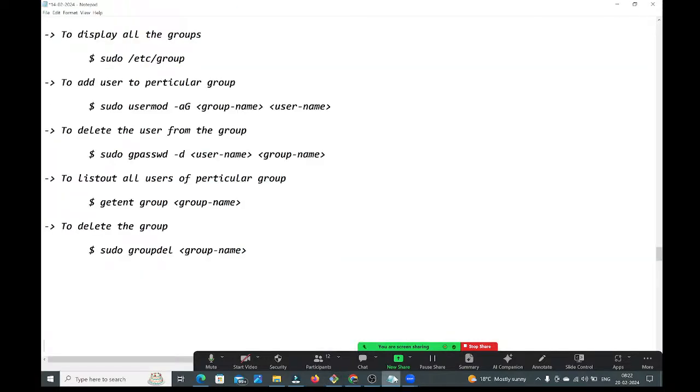Let me add this chown command in our notes. Chown command, guys. What is the use of this chown? The chown command is used to change the file ownership.